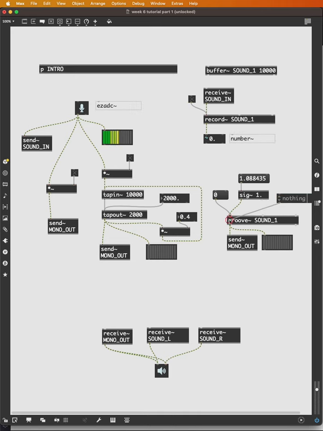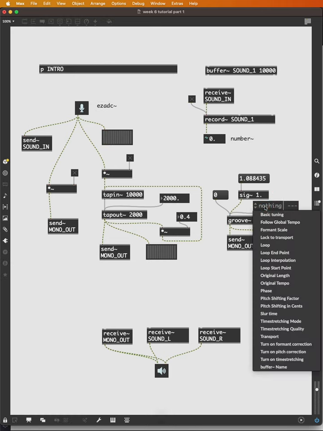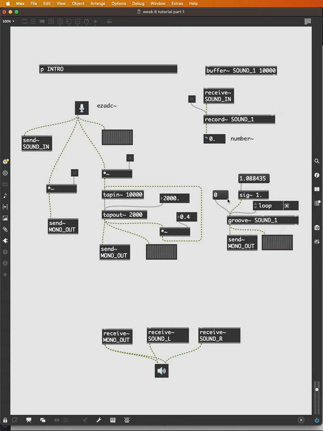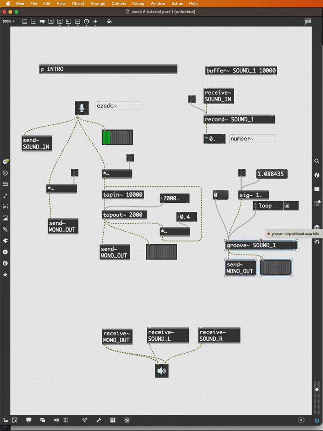And Groove has a loop attribute. And I can turn the sound off by sending a 0 to my sig tilde object, which will reduce the speed of the sound to 0. One other thing about groove tilde is we can set the loop start point and the loop end point in milliseconds here.